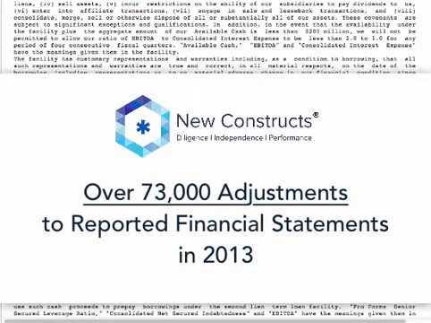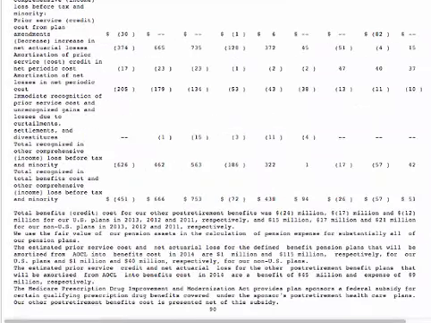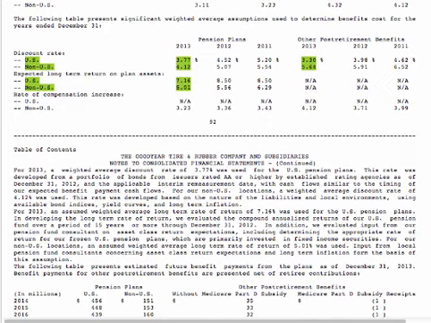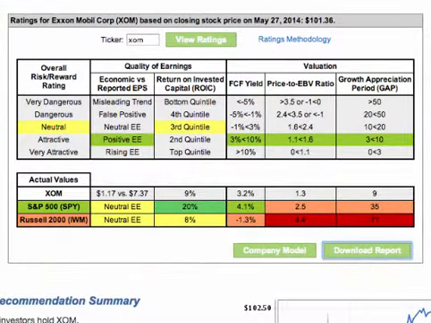We allow you to see the true risk-reward of an equity security, unlike traditional research that doesn't take into account the important information disclosed in the footnotes and MD&A. Subscribers also have full access to our reports that are available by clicking the Download Report button.